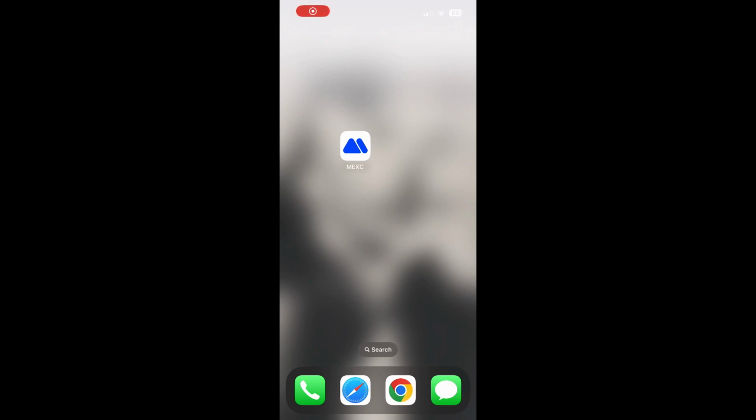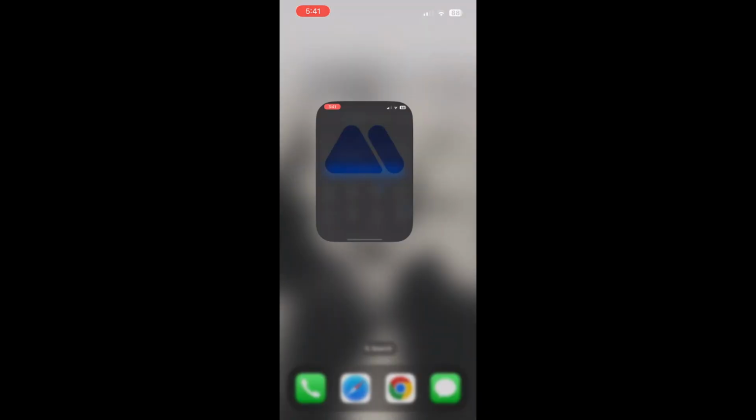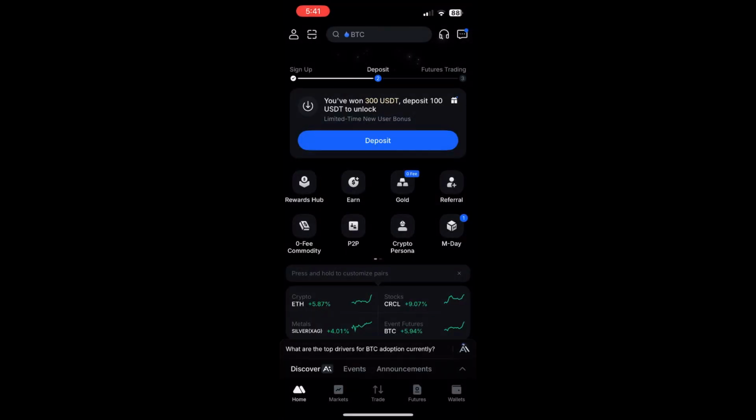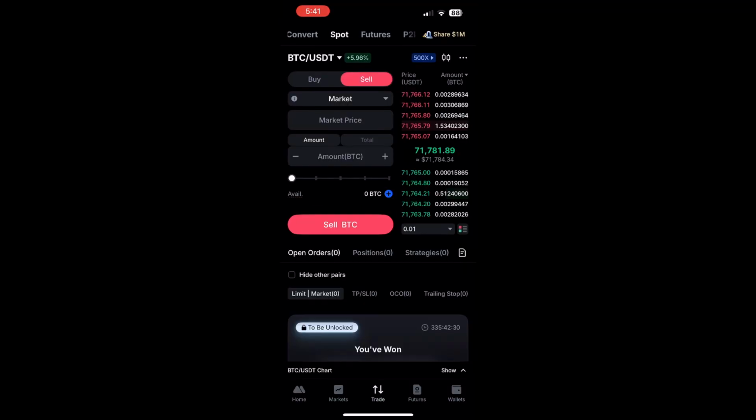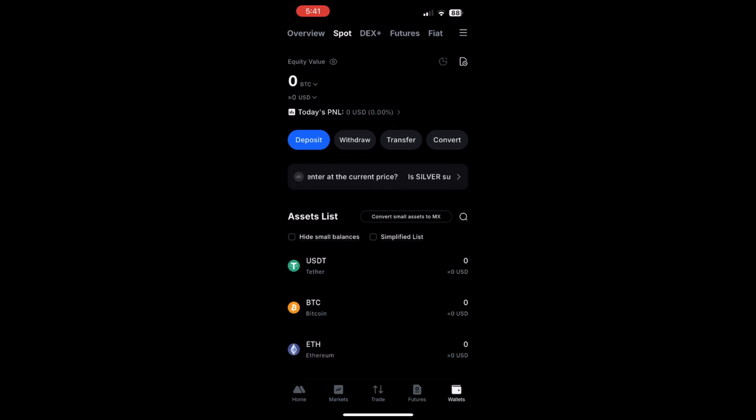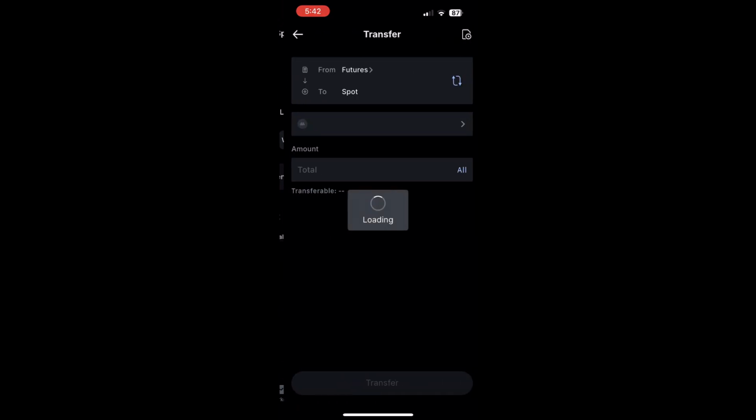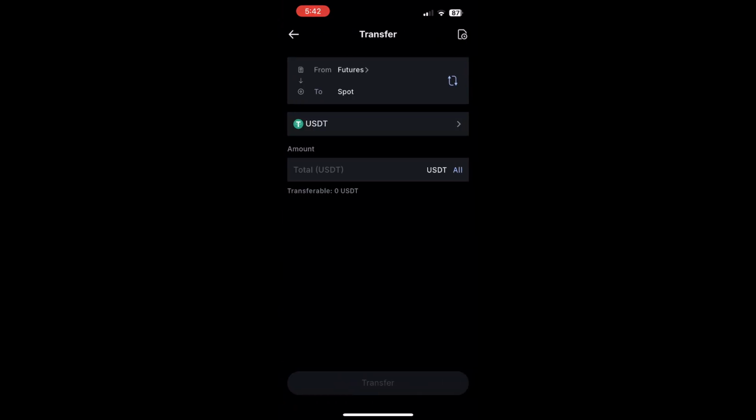In this video, I'll show you how to open a long and short position on MEXC Global step by step. First, open the MEXC app or website and log in. On the main screen, go to Futures. Before trading, make sure you've moved some funds from spot to futures so you have margin available. You can do this from the transfer button inside the futures page.